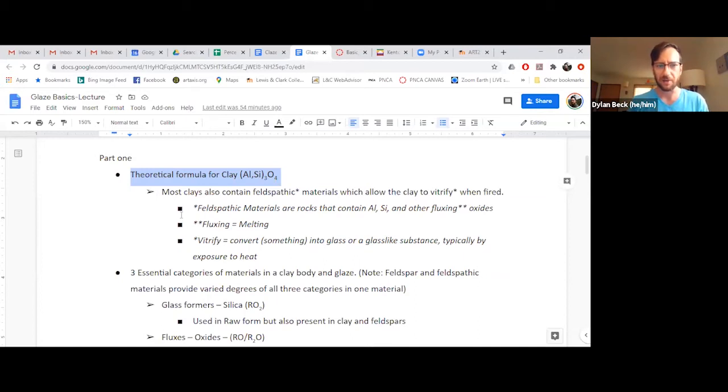The cool thing about clay and glaze is they're essentially made of the same ingredients. They're just different ratios of these different ingredients. You can make things that live in between the clay and glaze realm by just changing the components of the recipe.